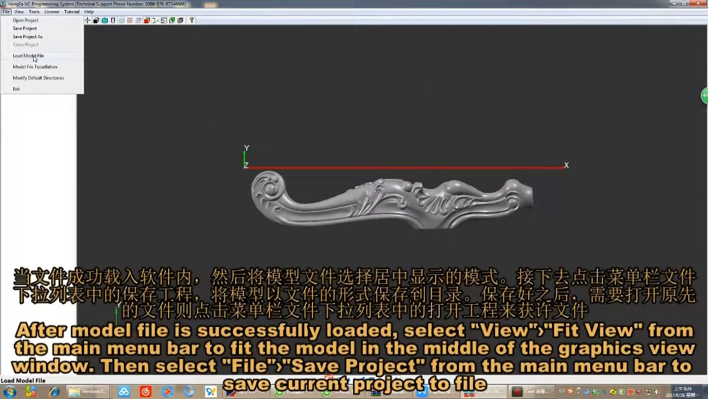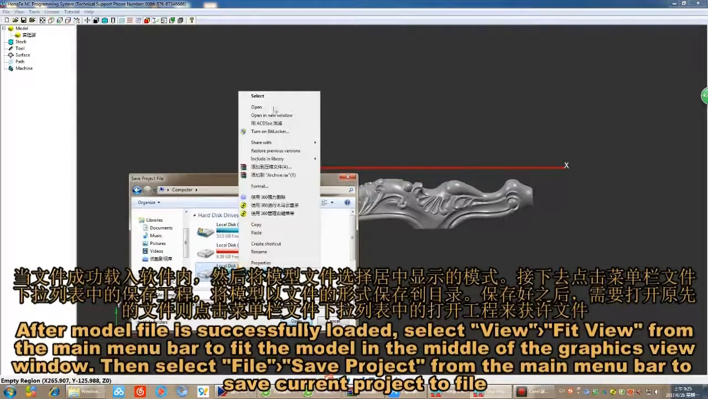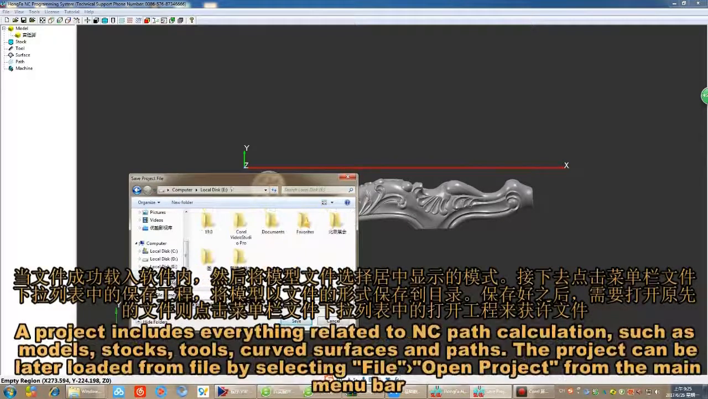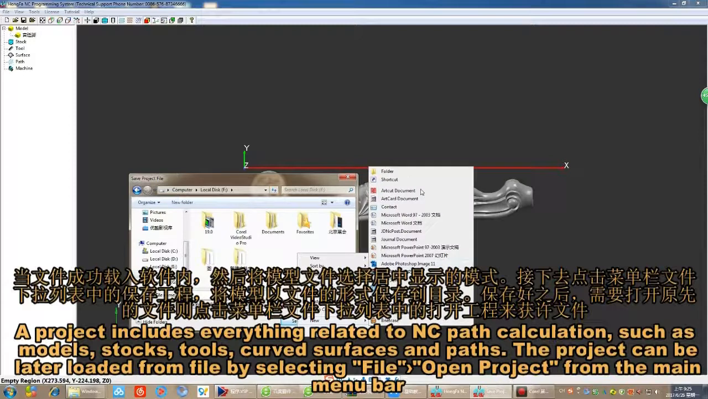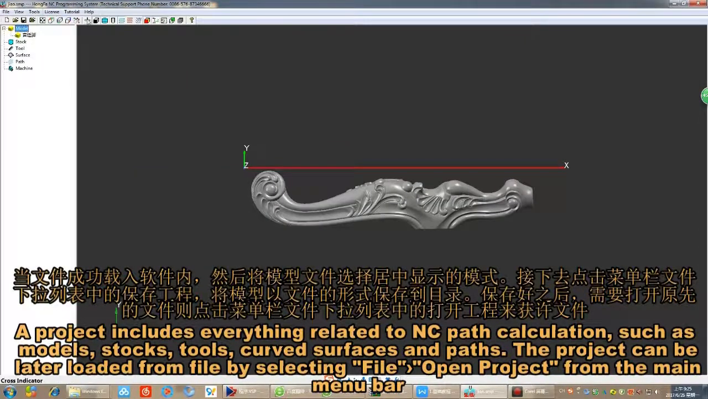After the model file is successfully loaded, select View, Fit View from the main menu bar to fit the model in the middle of the Graphics View window. Then select File, Save Project from the main menu bar to save the current project to file. A project includes everything related to NC path calculation, such as models, stocks, tools, curves, surfaces, and path. The project can be later loaded by selecting File, Open Project from the main menu bar.